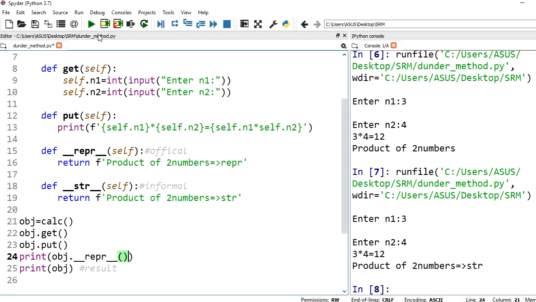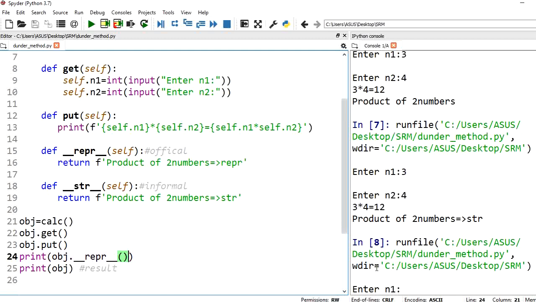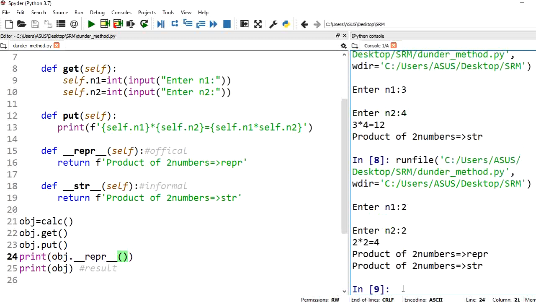Okay, now let us execute it. Initially the get method is going to be called. So let me give get method value 2 and 2. After that you can notice that the put method is called, followed by the wrapper method. So the wrapper method, in the sense product of two numbers wrapper, has been displayed. And after this, once you are calling obj, you can notice that only the str function has been displayed. Product of two number str has been displayed.